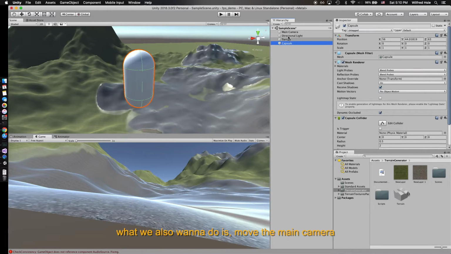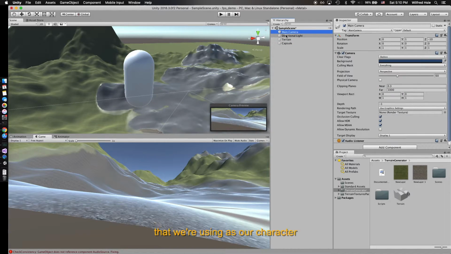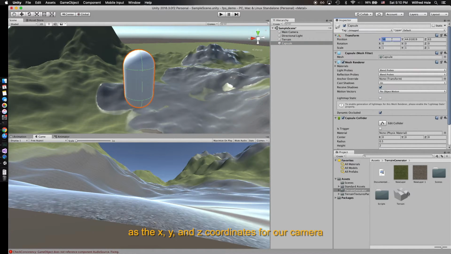What we also want to do is move the main camera and place it within the capsule that we're using as our character. The main camera is going to act as the first-person camera in our game. So in order to do that, we're just going to grab the coordinates from the capsule and paste those coordinates as the X, Y, and Z coordinates for our camera.